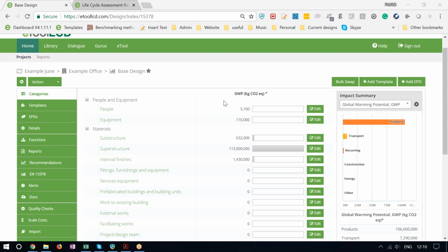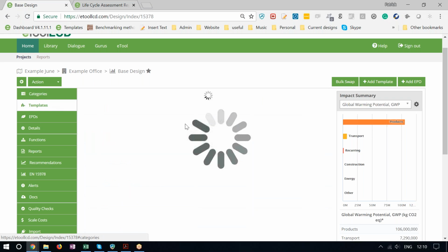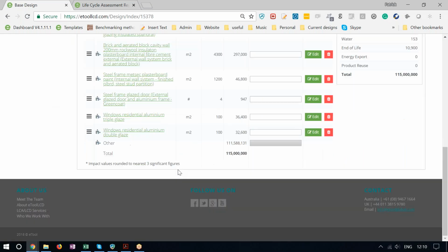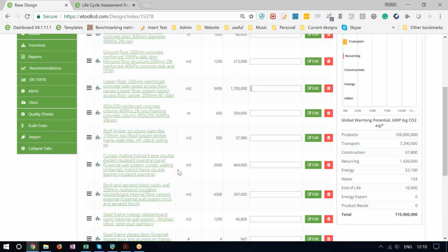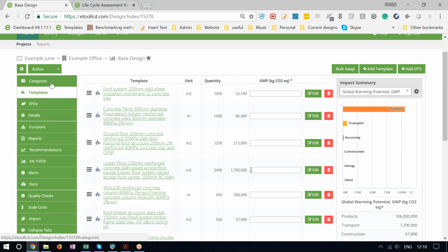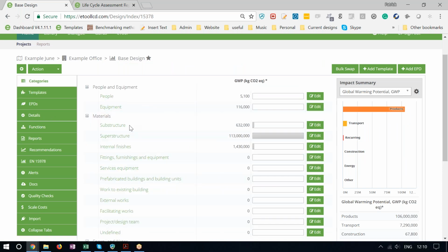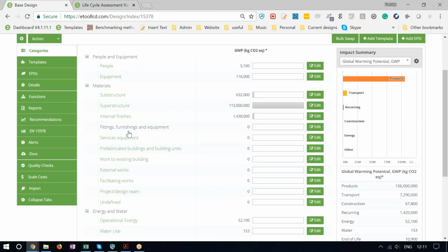So something that keeps popping up is the construction scope. So we can see this model. We've got a fairly complete model here in some respects. Windows, walls, framing, floors, roof, etc. You see that we've included foundation, substructure, superstructure, and internal finishes. In this case, all of these other items, fittings, services, prefab, work to existing building, they're not included in the scope of the construction works, and we haven't included it in the LCA.